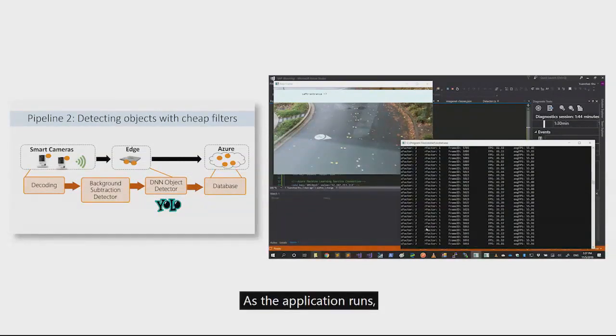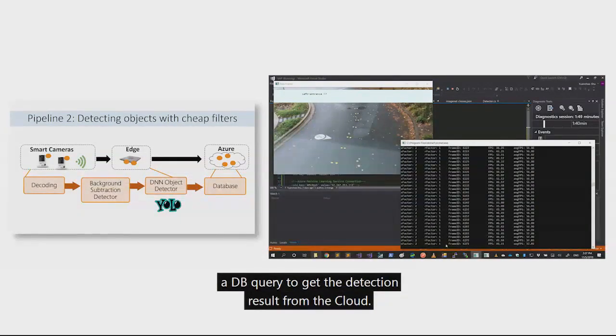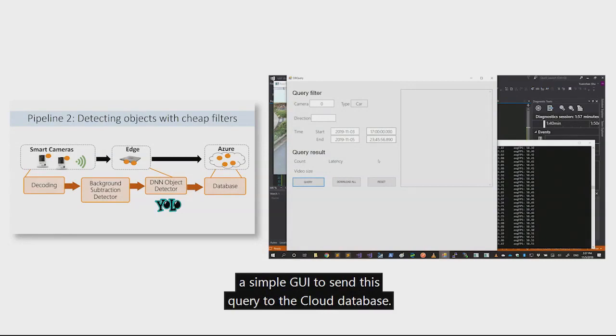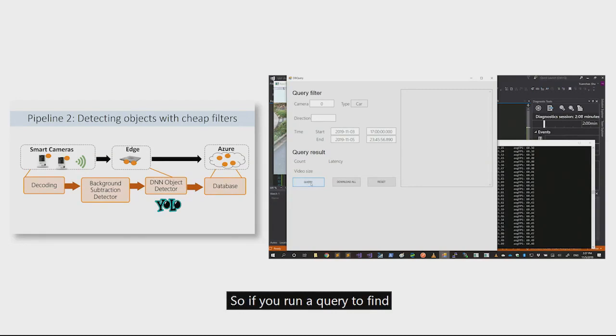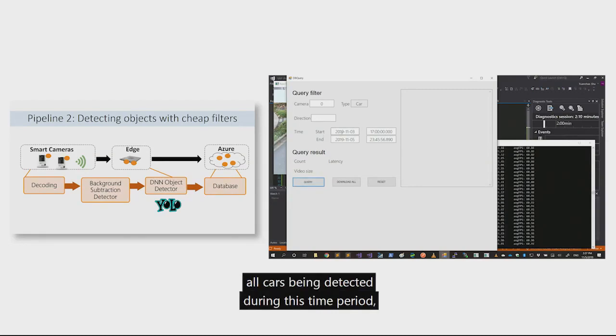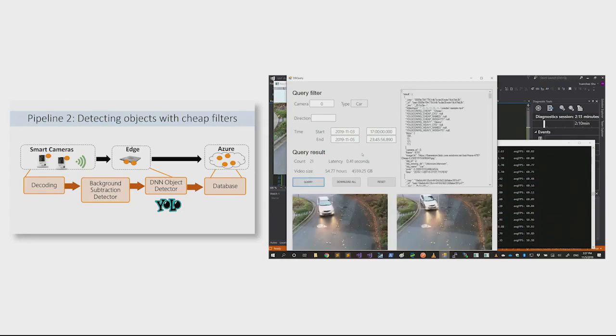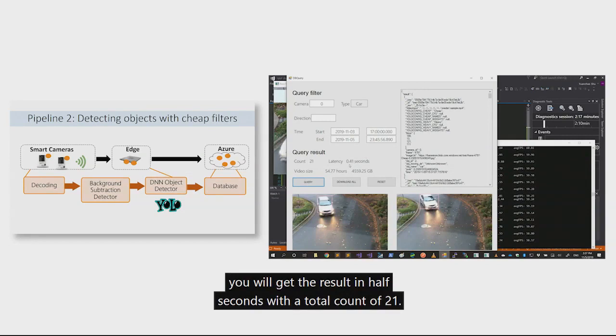As the application runs, I'm also going to show you how to run a DB query to get the detection result from the cloud. So for example, this is a simple GUI to send this query to the cloud database. We have already set up a cloud database as well as Azure Blob storage to store all the detection images. So if you run a query to find all cars detected during this time period, you will get the result in half a second with a total count of 21.